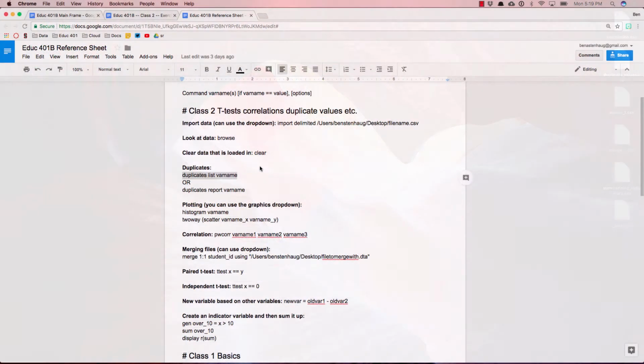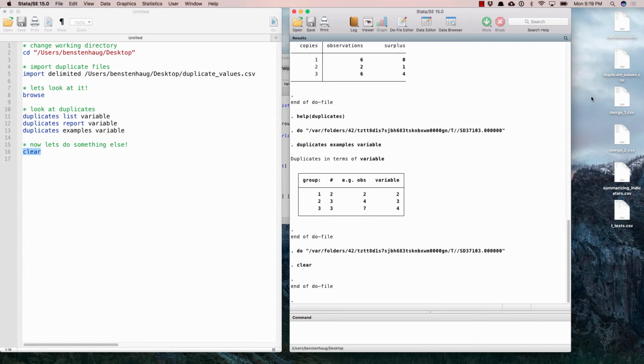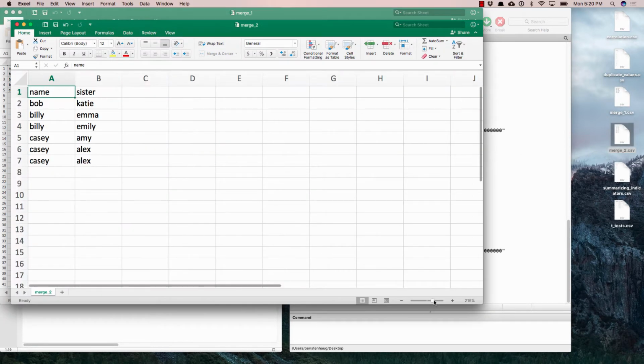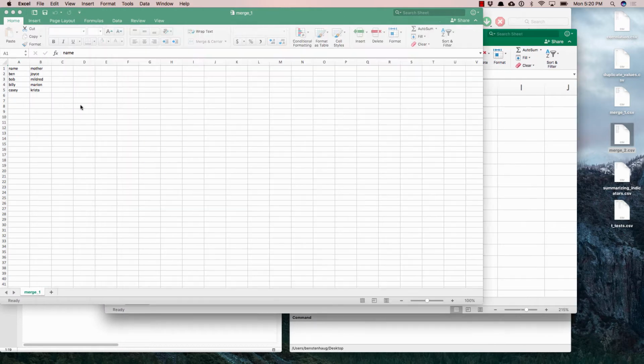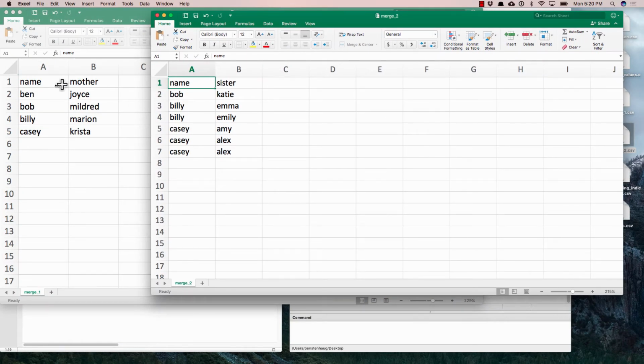And so the next thing that we're going to do is the idea of a merge or a join. And so this is very, very important. Now let's do merge. And to show you what I mean, I'm going to open up these 2 CSV files, merge 1 and merge 2. I'll zoom in here. So in merge 1, I've got the name of a person and then their mother. Ben's mother's Joyce, Bob's mother Mildred, Billy has Marion, and Casey has Krista. Those are all female names in my family, of the older variety.